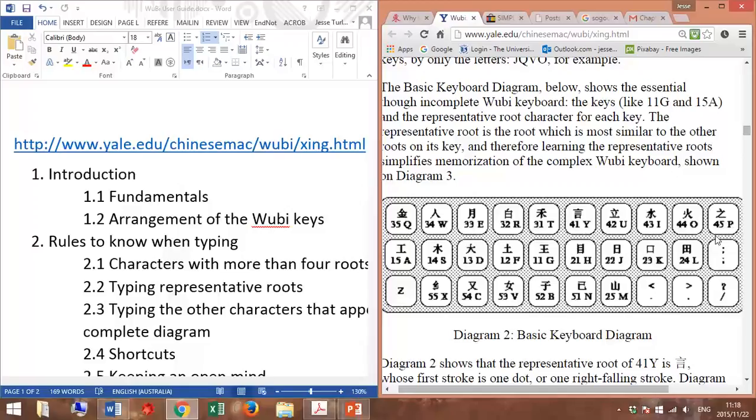Then for the right falling stroke region, all the representative characters start with a right falling stroke. We have Yan on Y, we have Li on U, we have Shui, the character for water, on I, you have Huo for fire on O, and you have Zhi on P. These are the representative characters.